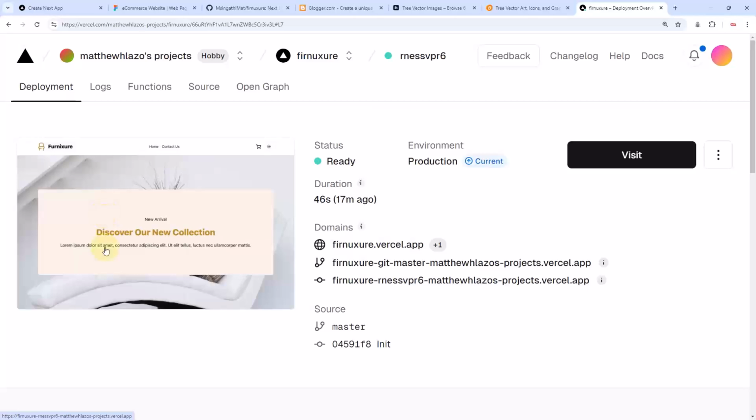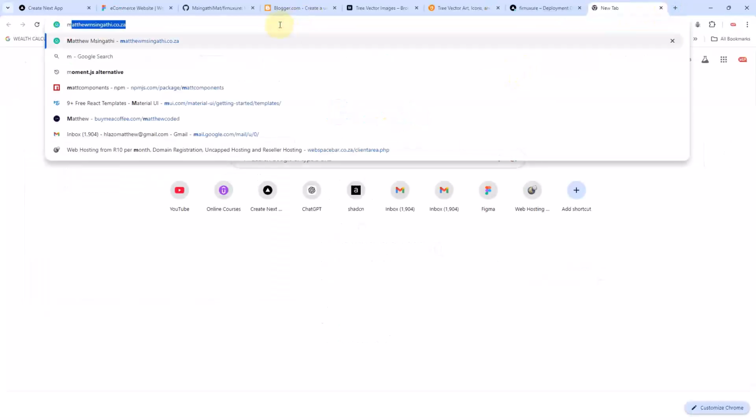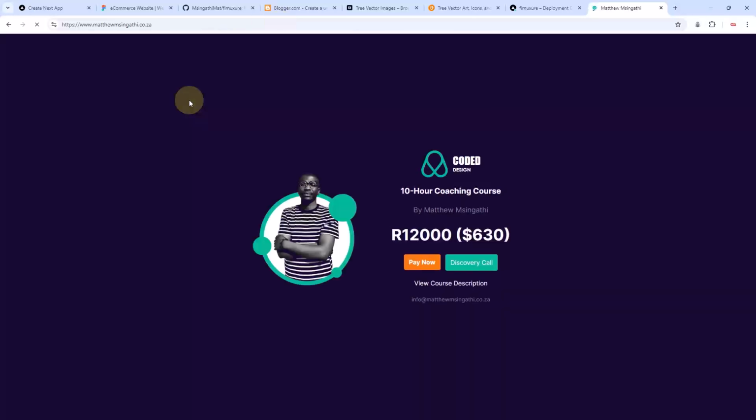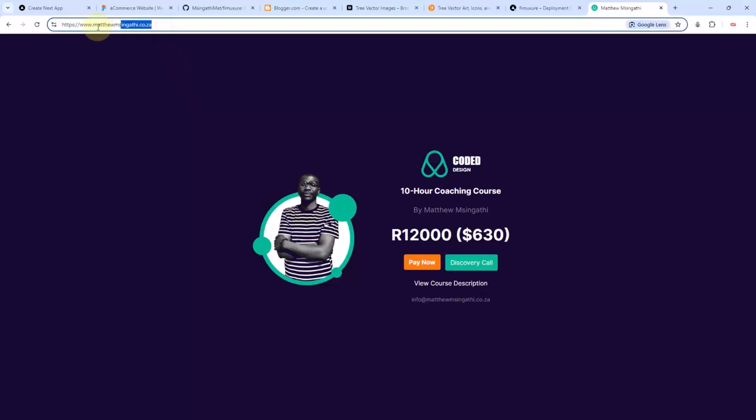Now, let me just show you my own website, Matthew Msingathi. This is my own website, and I've also deployed this website on Vercel. One might ask, how is it possible that this is under your domain, whereas it's still on Vercel? Once you've got your own hosting, you will need to link your own hosting, let's say your unique IP address. That is responsible for, I think it's the DNS server or something, but more about that later.